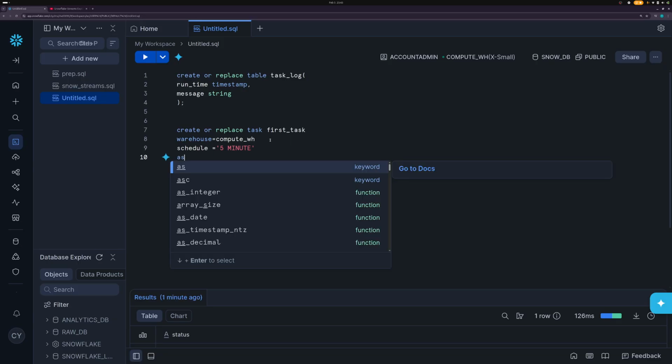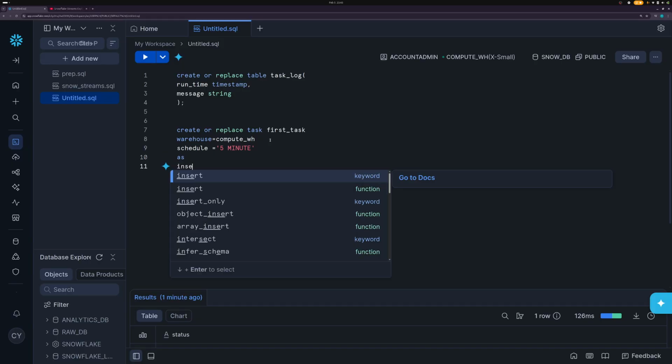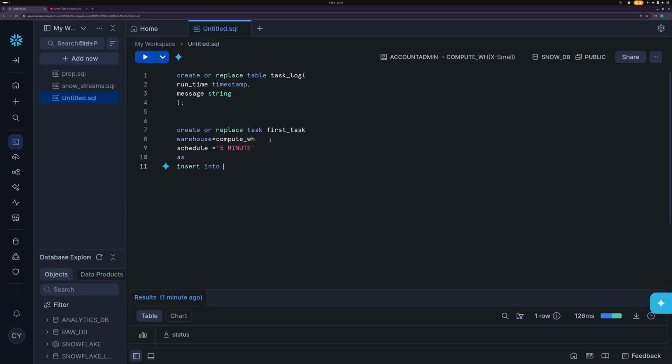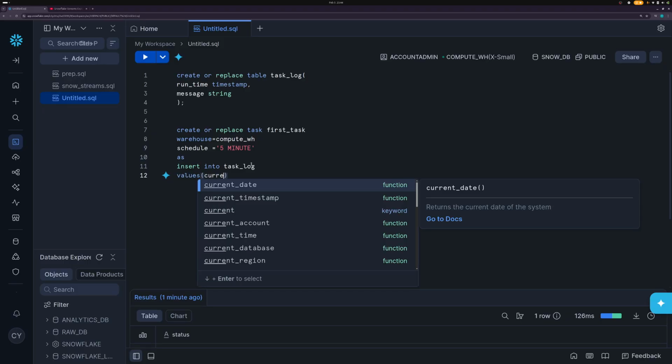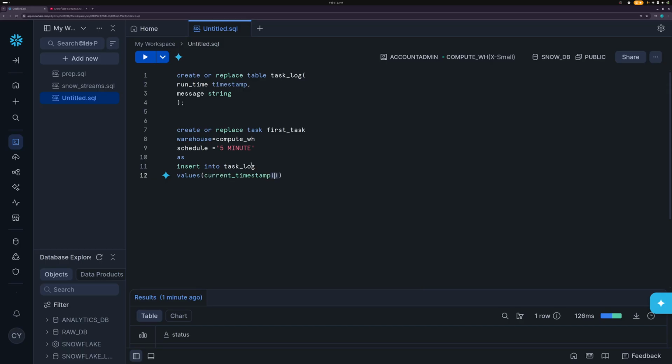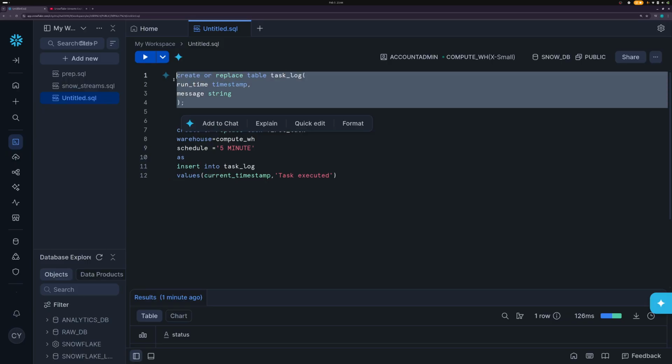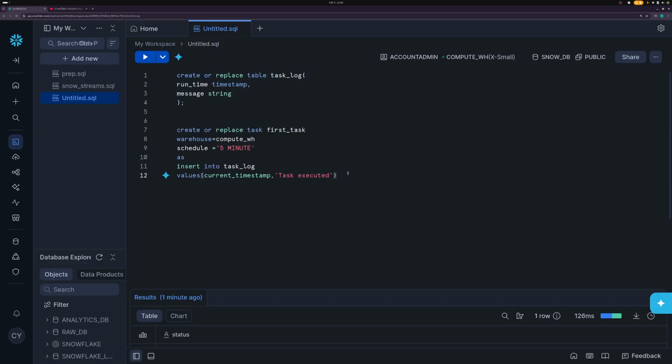Now the actual operation that we're going to do: I'm going to run this particular query, insert into task log. The values would be current timestamp, the time at which this task is going to run, and a message, which can be anything, like task executed. Whenever this task runs, it is going to insert data into task log. Let me run this query.